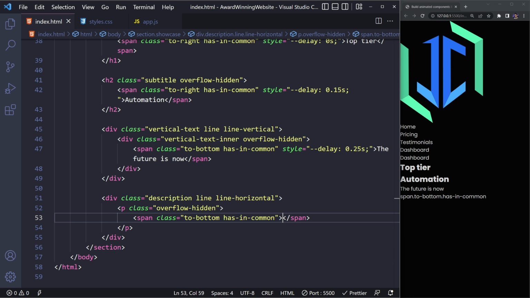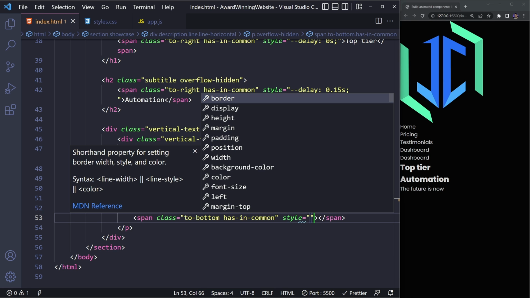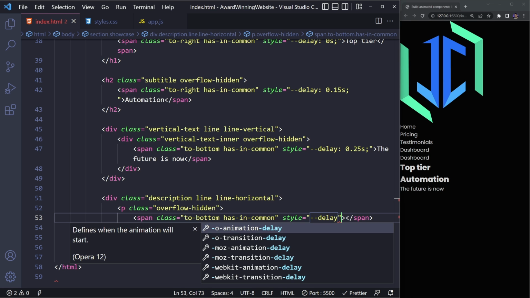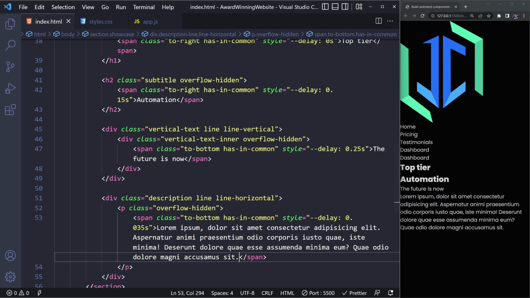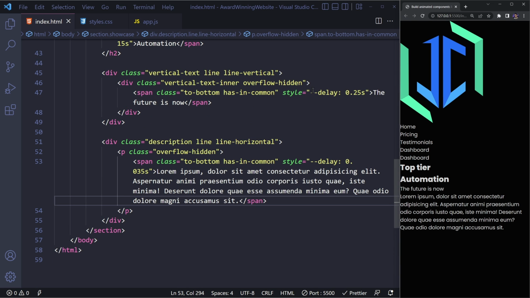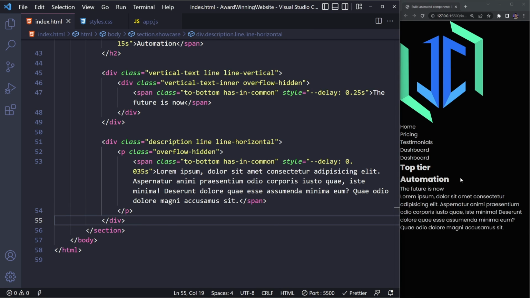And then finally, we're going to add a delay. And the delay here is going to be 0.35 seconds, like so. Then for the text itself, we can just use some dummy text here, like so. And we just need a few more things. So we need some stuff for the footer as well as the images. We also need that CTA.